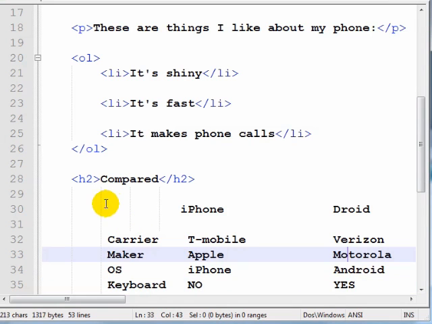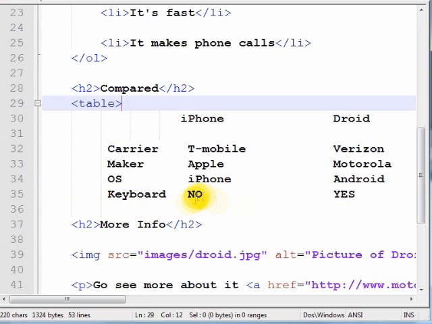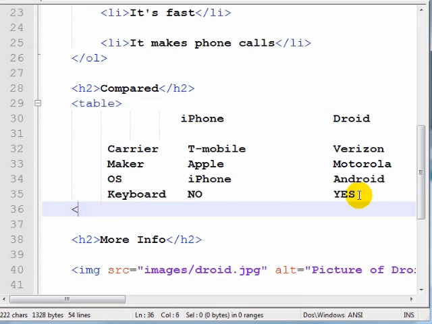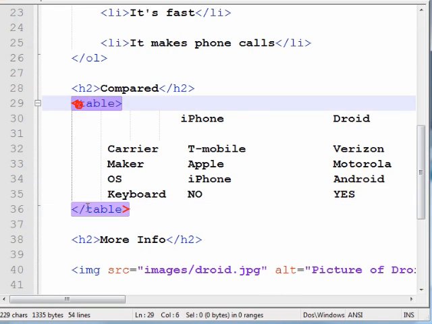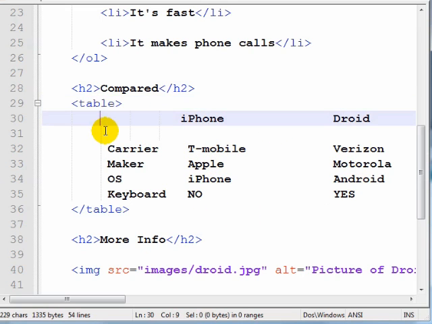Keyboard. One of the things we need to do to make it a table, probably this is obvious, is we need to start with the table tag, and we need to end with the table tag. So everything between this is part of the table. Again, this is still white space, so we need to delineate each of these little pieces.